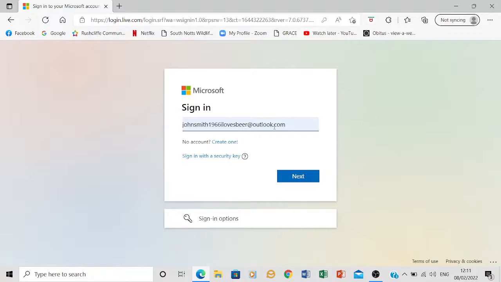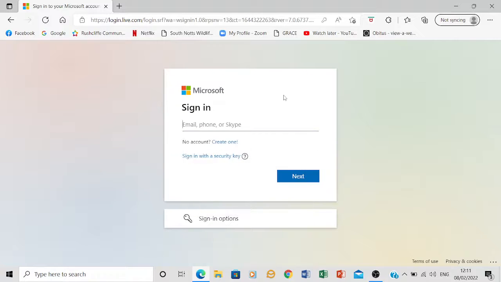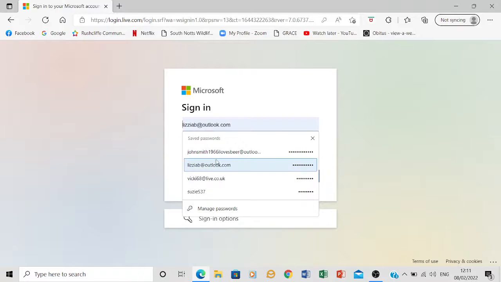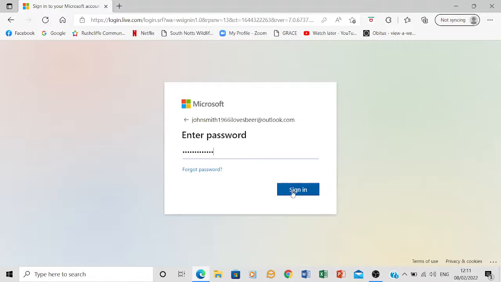So again, if this is blank, let me just get rid of it. If you go to sign in and this is blank, you just click in this box and it'll bring up all the saved accounts that you have. Now there's ours. Just click on that and click next. Sign in.